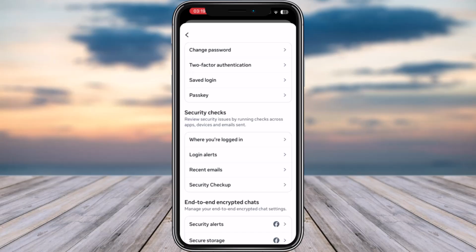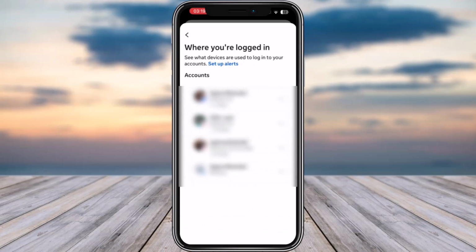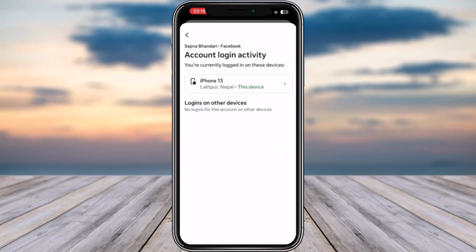Then tap on where you are logged in, and then tap on your Facebook account to see how many devices you're connected with. And then you will be able to check out how many devices you're logged in with. You can see I'm logged in with my current device, and that's where I am logged in.